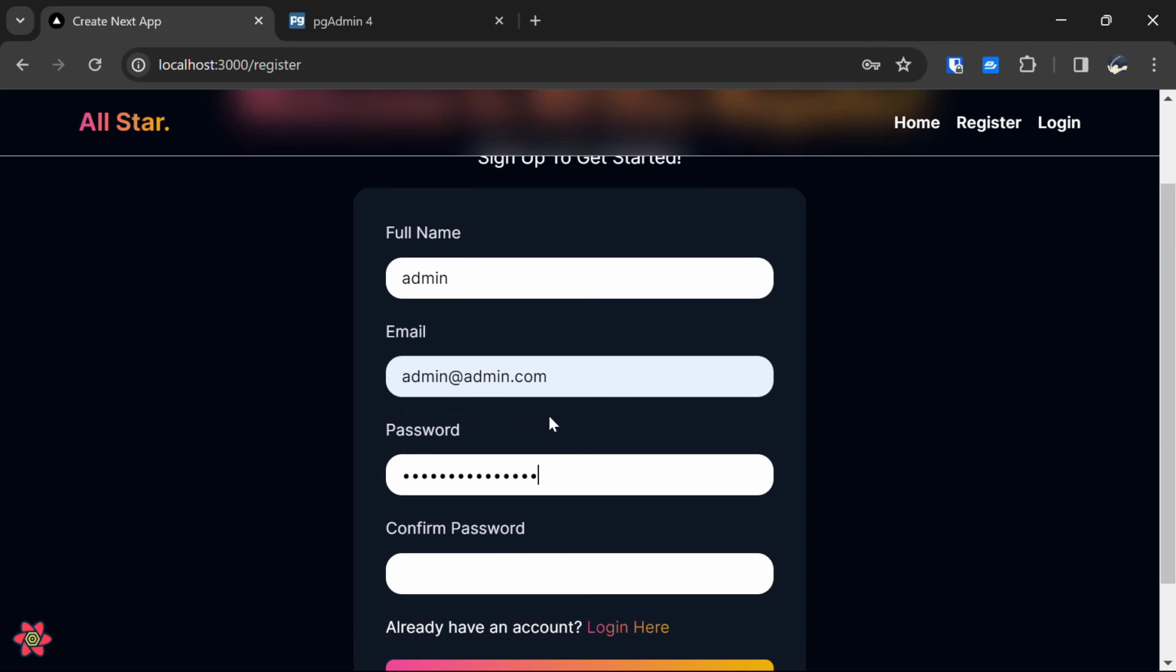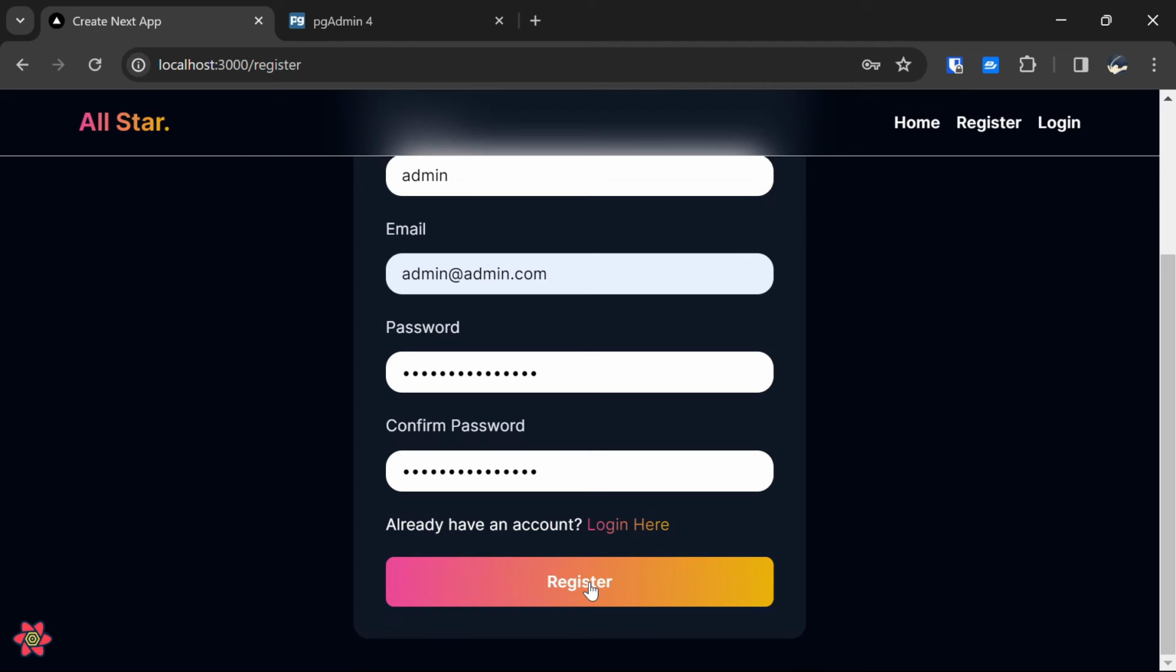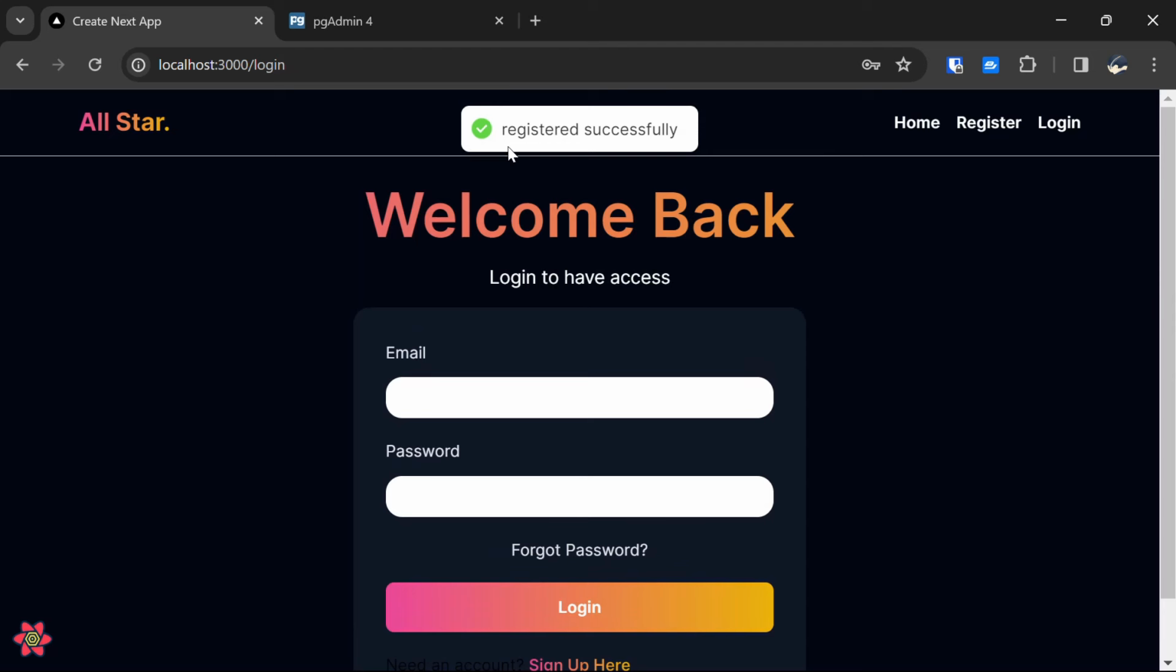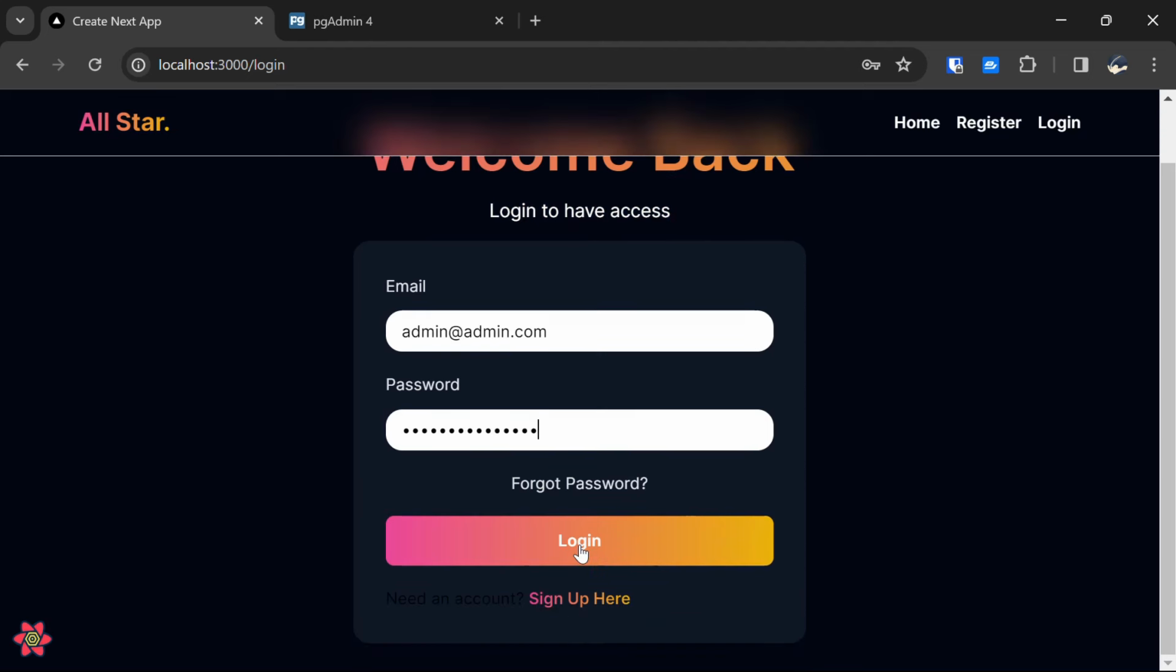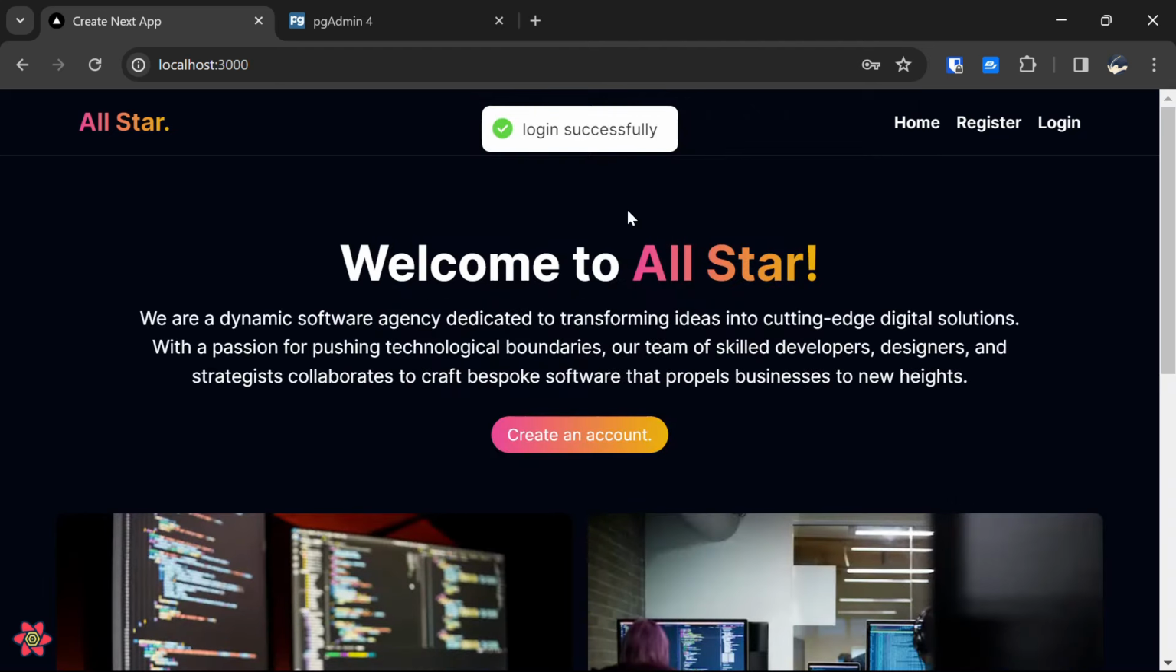So put the password over here similar to the email, and then let's confirm the password. Then let's hit register, and there we have this cool animation for the loading button. And there we have this toast message which says registered successfully, and it then took you to the login page. So here we will provide the same password, and let's hit login. And there we have this login successful.